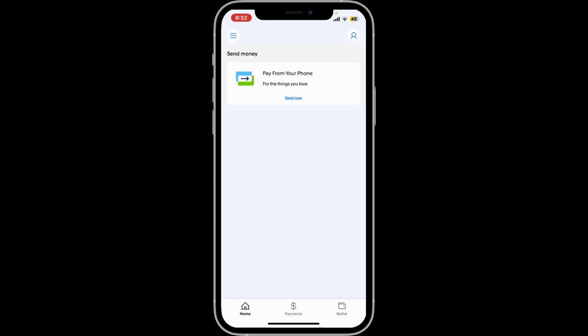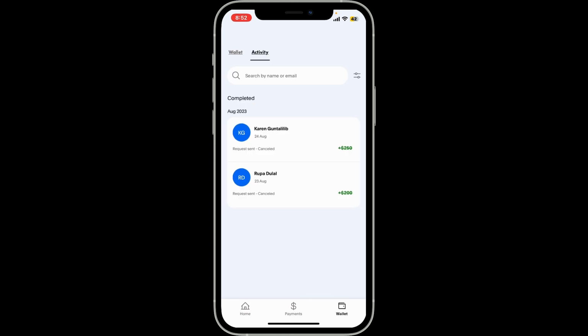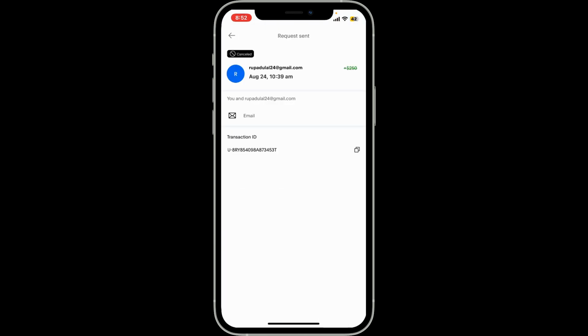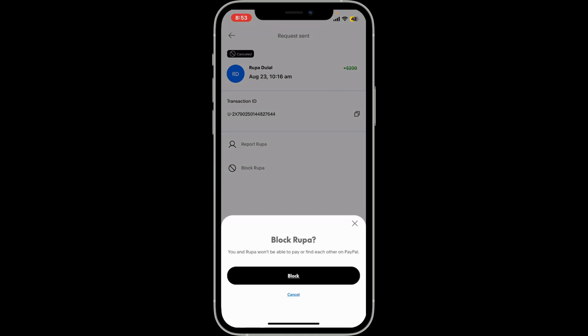If you want to block someone from your recent transactions, go ahead and select the Wallet button from the home menu. Inside the Wallet section, tap on Activity and then find the contact you want to block from the list. After selecting the contact, tap on the Block button at the bottom and click the Block button once again in the pop-up.